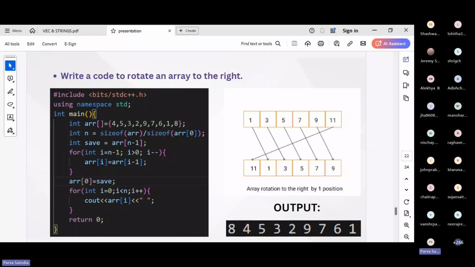Okay. So one more problem is how do we rotate an array to the right? So suppose I have an array 1, 3, 5, 7, 9, 11, and I want it to be rotated by shifting by one position to the right. So 11, 1, 3, 5, 7, and so on. So how do I do that? Okay, I don't want to create another array, take input from this array and transfer it to another array. I don't want to do that. I want to make the changes in this array itself. And I want to rotate it by one position to the right. So how do I do that?